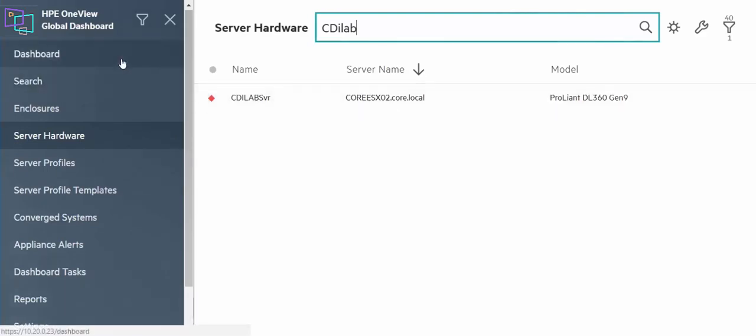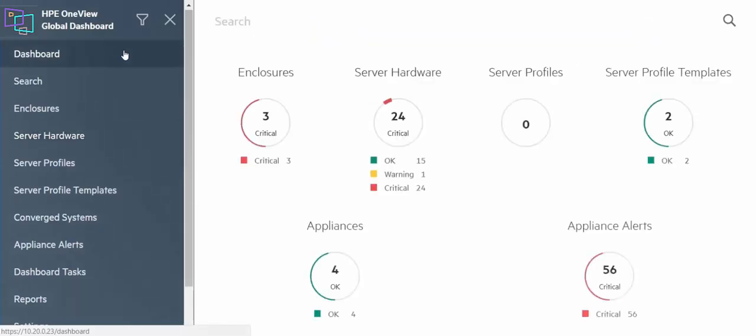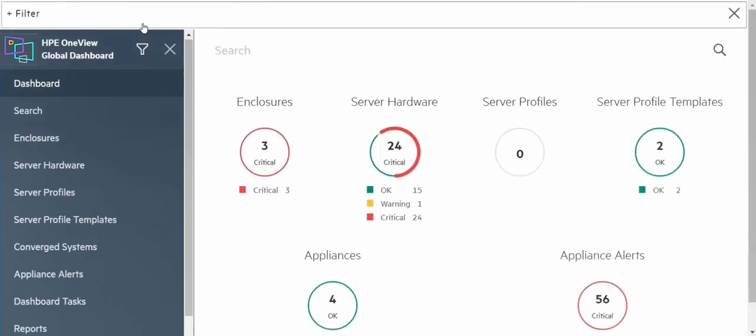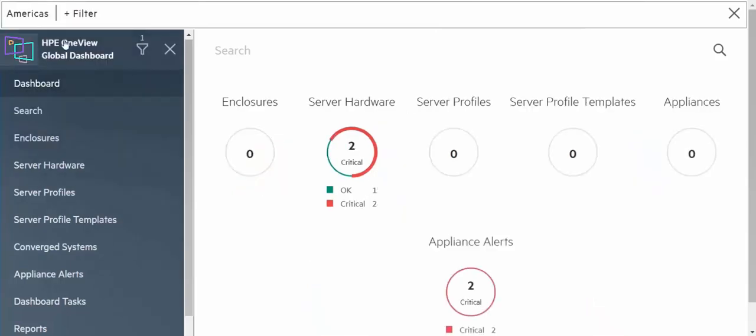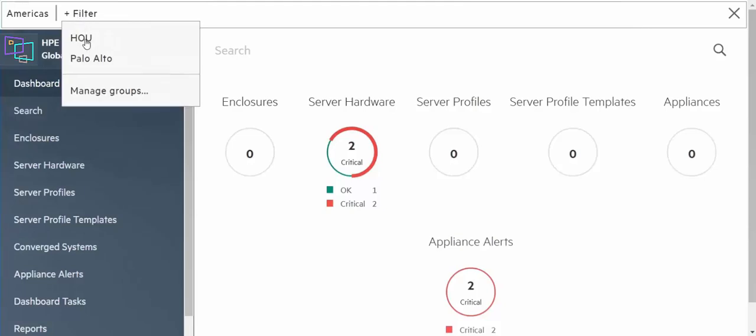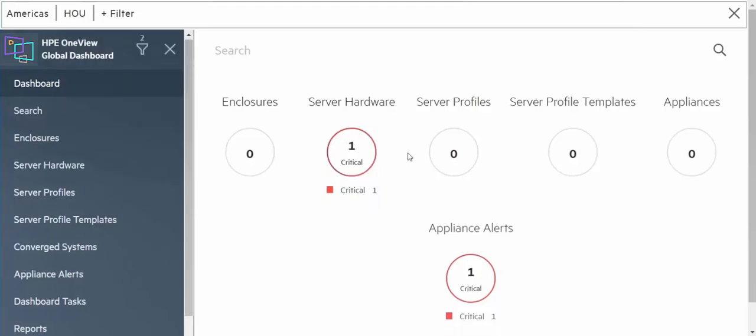If you need to view your infrastructure by region or other groupings, you can utilize the Groups and Filtering feature. When viewing your dashboard, you can streamline what you see by applying a filter using any of your group names, which you can customize when setting up Global Dashboard. This helps you to separate out the data by region, department, or any other category you create.